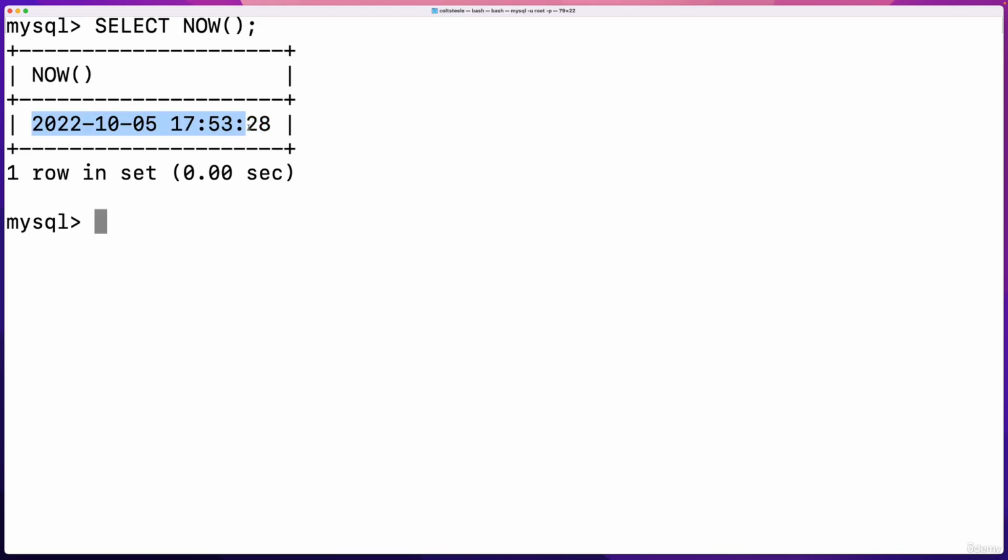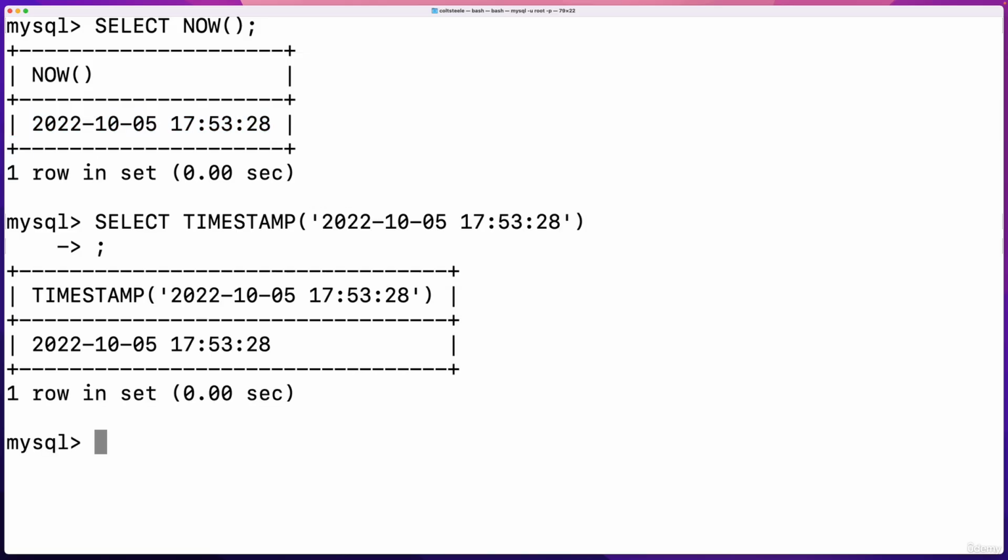This is right now, today. If I express this as a datetime or a timestamp, it will look exactly the same. So I can show you that. If I did timestamp, I can take this and turn it into a timestamp. We're not going to notice anything. It looks like a timestamp.